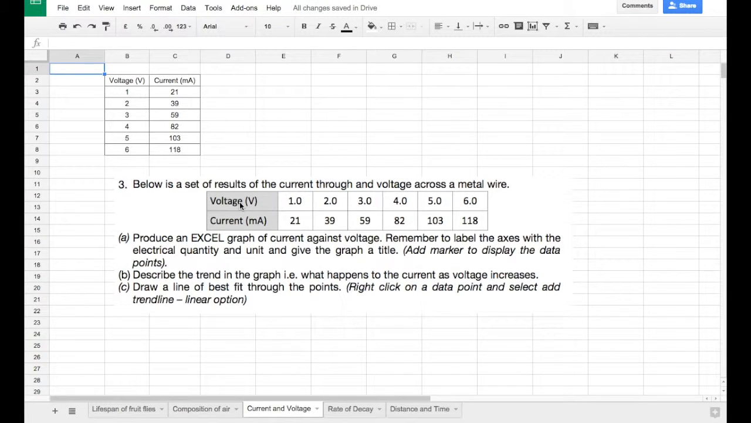This is the third set of data, which is for voltage across and current through a metal wire. So we've got our data here, and I'll now produce a graph, and the graph will need to show markers that display the data points, and we will also need to add a line of best fit through the points.